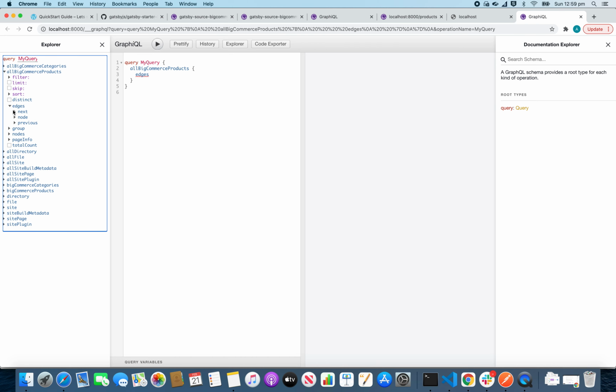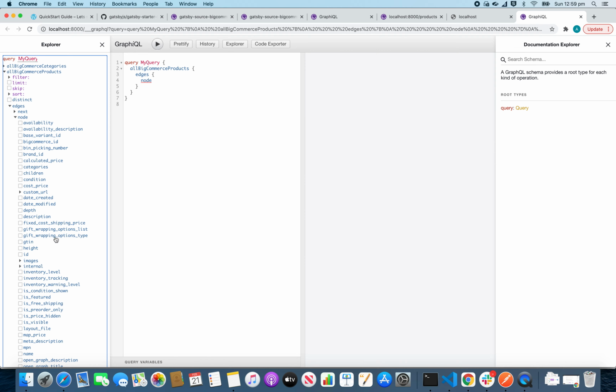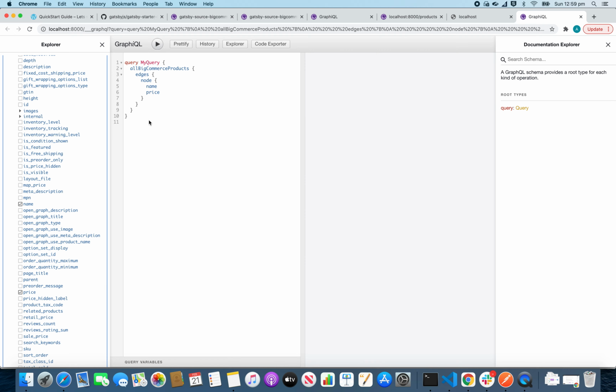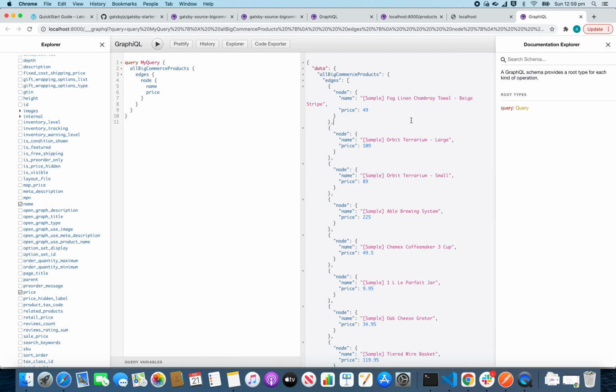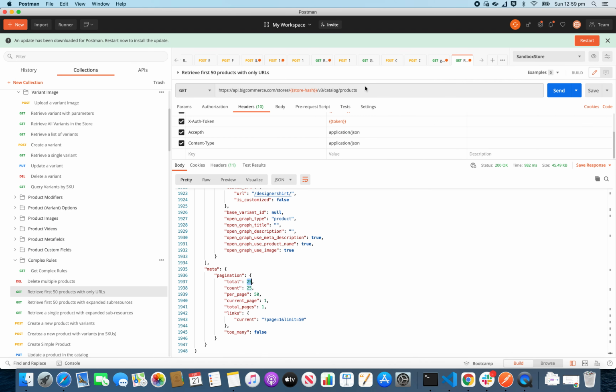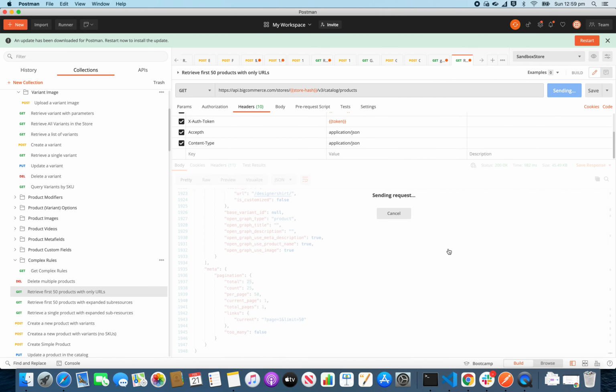I'm going to retrieve some of the data from products. I'm going to use name and I'm going to use price. Yes, it's retrieving all the data. This is similar to if you just run the API, it's going to retrieve the same data. The same data is being fetched through the plugin, and it's available as a GraphQL query within our Gatsby. I'm going to use this query to get the data.